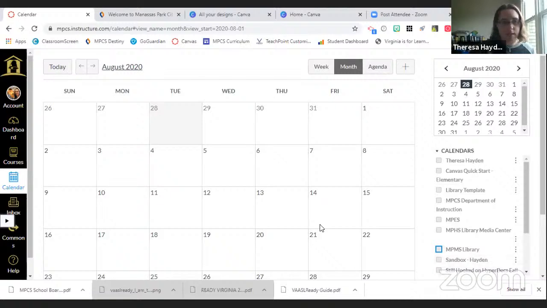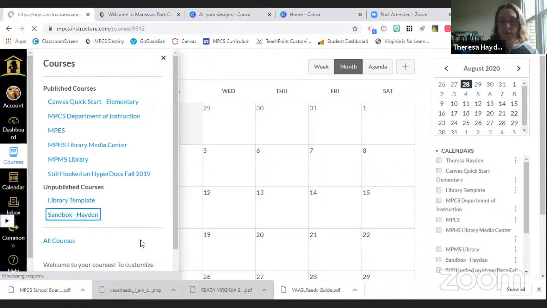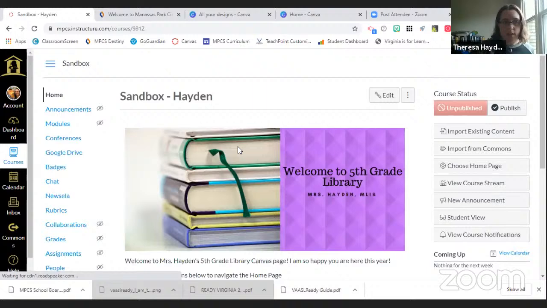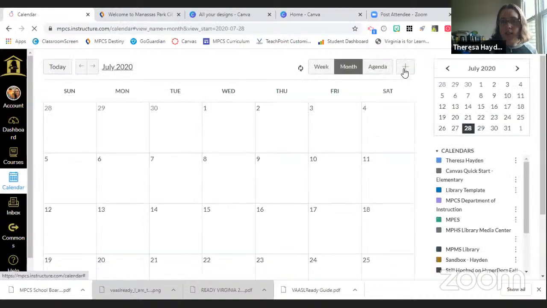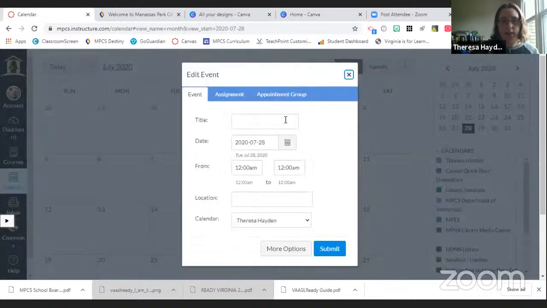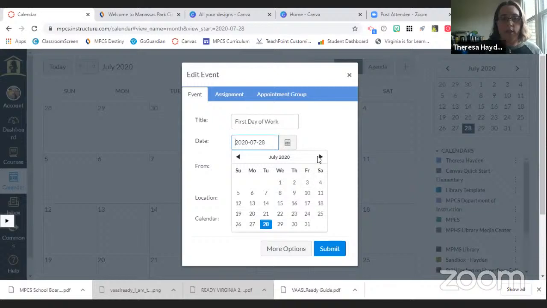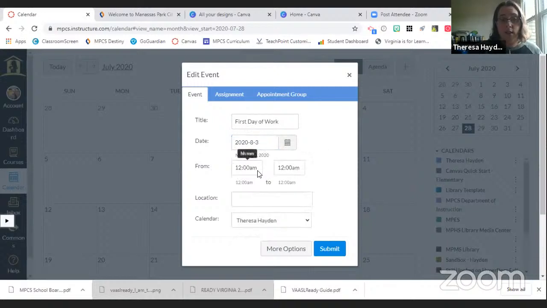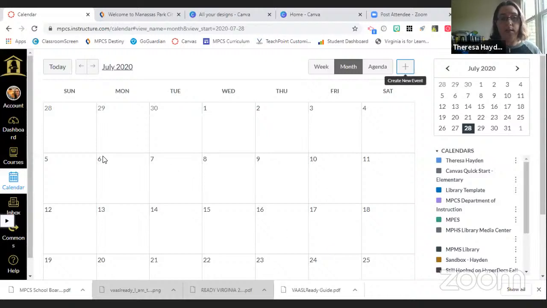But if I had already put something in the Sandbox, which maybe I can test so people can see the calendar feature. Actually, go back to calendar. Whoops. I'm going to add, sorry, move that out of the way. First day of work. I am going to change the date. It's going to be an all-day thing. And I'm going to add it to my Sandbox. And I will hit submit.